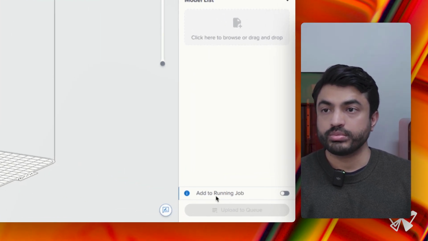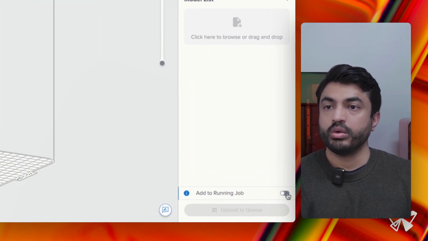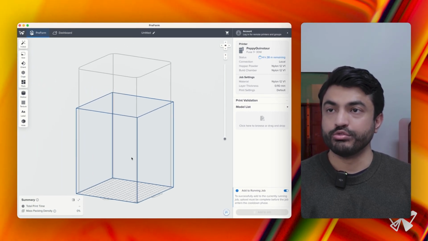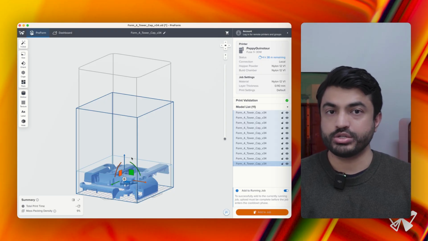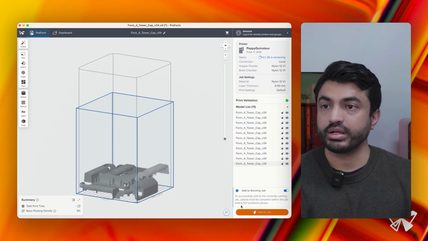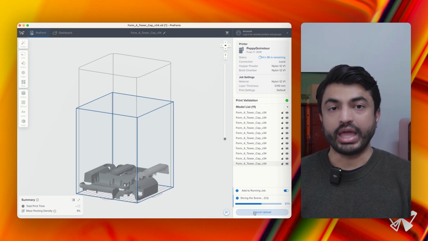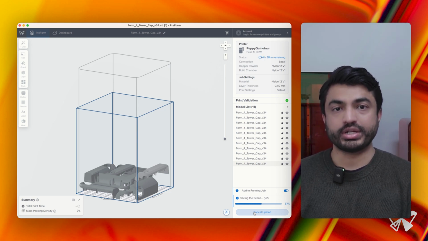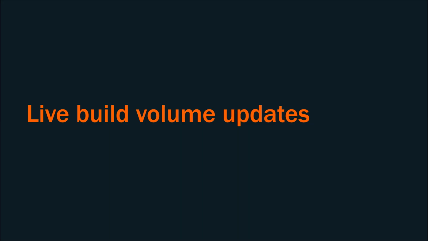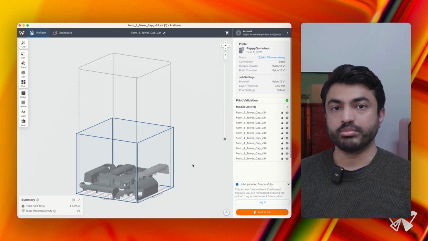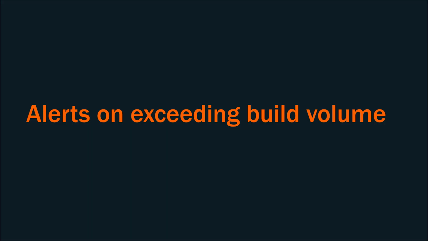You'll now see a new toggle called Add to Running Job. When you enable it, PreForm is going to show you the available build volume. Import, pack, and set up your new job as you normally would, and then click on the Add to Job button. PreForm will slice and add this new job on top of your existing running job. When the print job is uploaded, PreForm will update the available build volume like this.